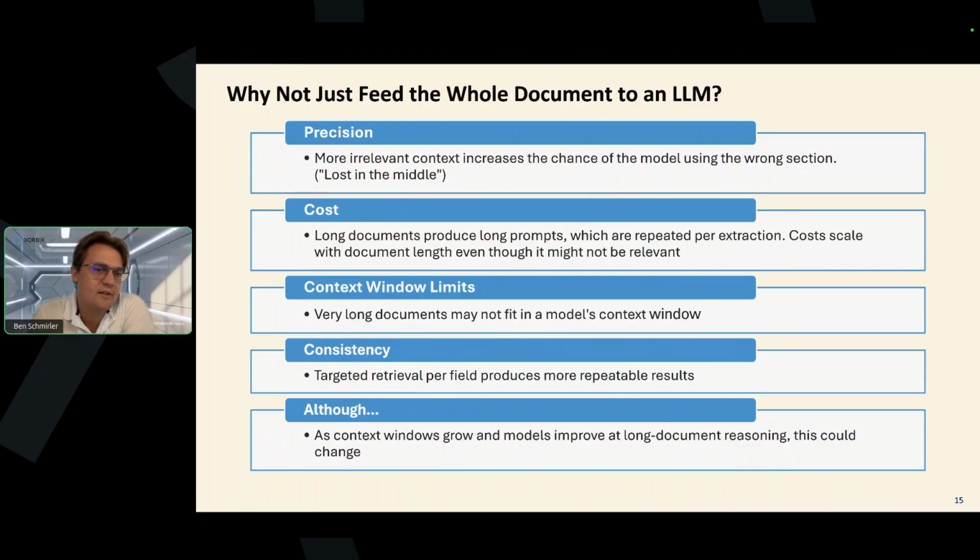Precision: more irrelevant context increases the chance of the model using the wrong section. Cost: large documents produce long prompts, which are repeated per extraction. Cost scales with document length. Context window limits: very long documents may not fit into the context window of a model like ChatGPT or Gemini, or whatever LLM you're using. Consistency: targeted retrieval per field produces more repeatable results.